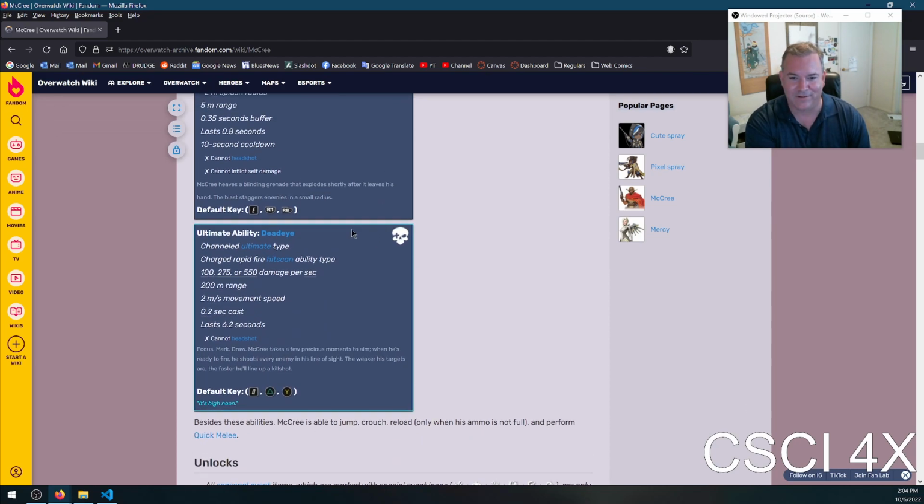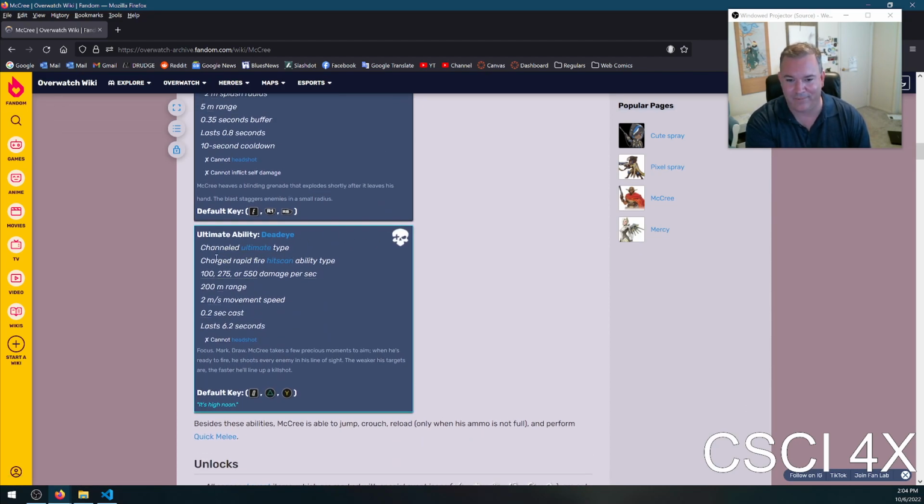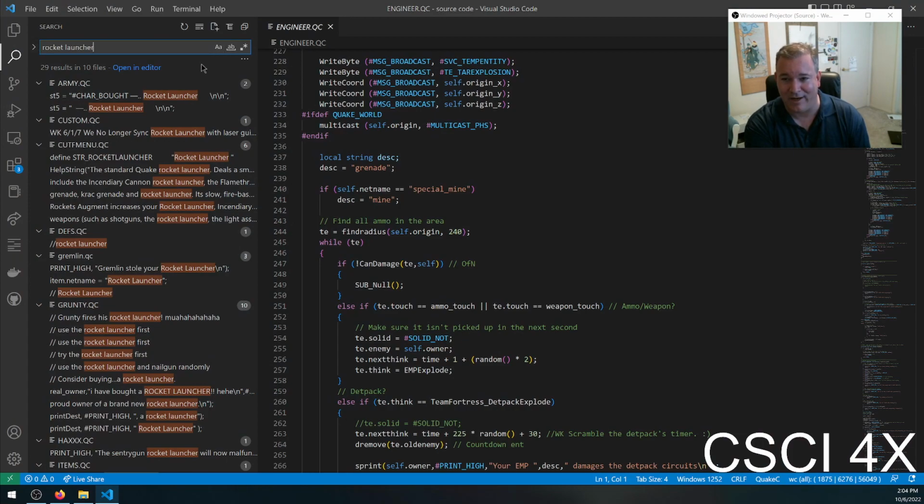Okay, cool. So when he hits ult, it lasts for 6.2 seconds. Somewhere within the code for Overwatch, the number 6.2 exists. Now, if you know it's exactly this number, you can actually just search for 6.2. That's an approach you could take. If you know that it does exactly 550 damage, you can just try searching for that and see if you get lucky. But in general, you're going to search for something like ult or it's high noon or something like that. You need to find that number somewhere in the code.